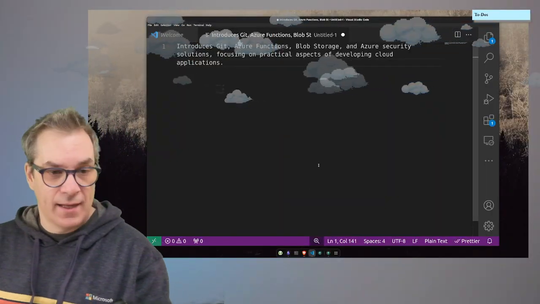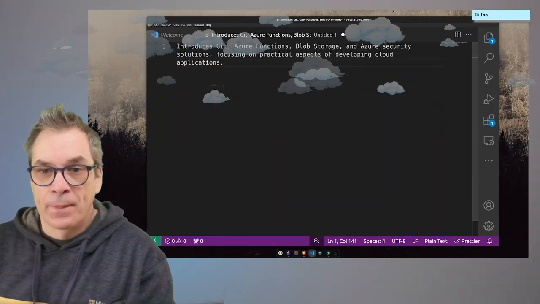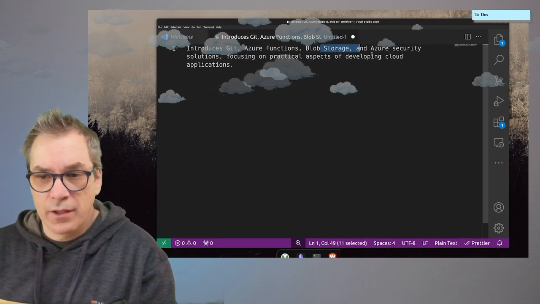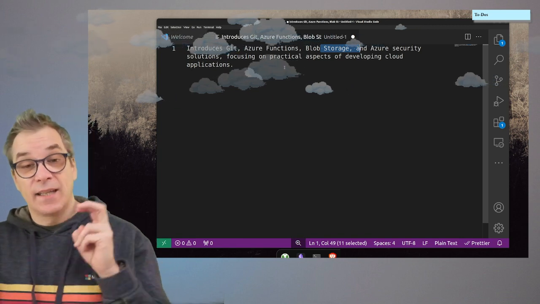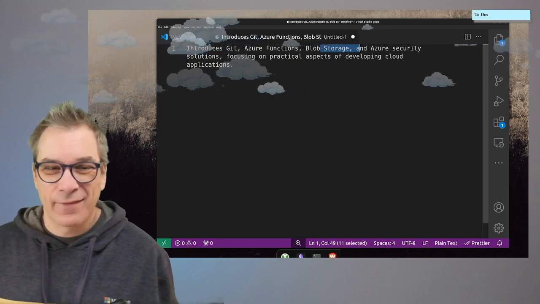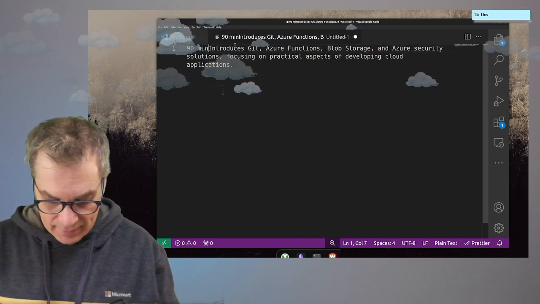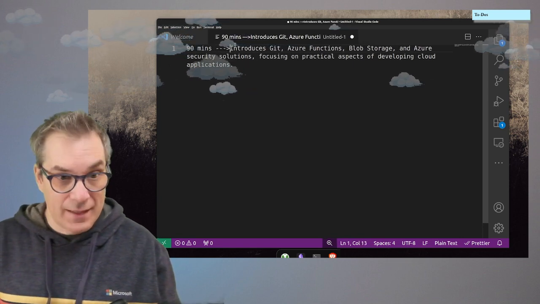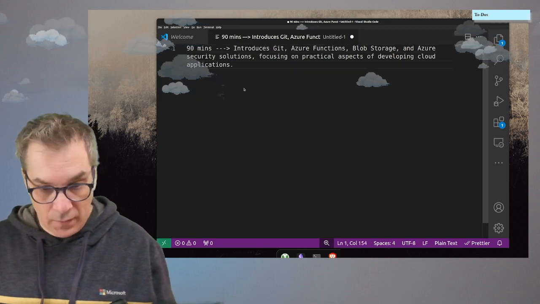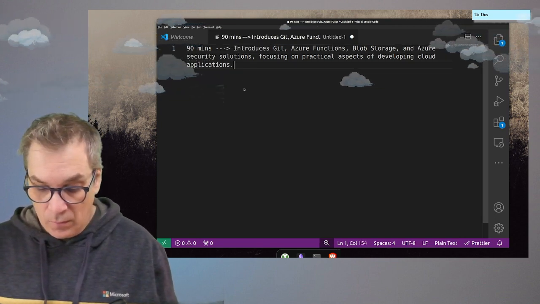Okay, so the plan of today, this talk. Let's get started. It's been a while. So that's the plan. I should have shared that. Introducing Git, Azure Function, Blob Storage, Azure Security, all of that. That's the one sentence they gave me. They said, hey, can you do a one hour and a half, 90 minutes talk about this? So let's do that.